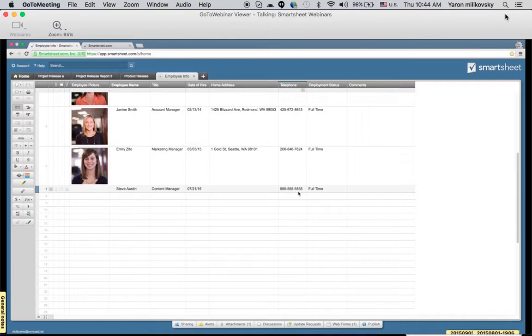So overall, the two great things about using web forms are that, one, they're very simple to design, and two, the client or team member, as in this project release scenario, doesn't have to be logged into Smartsheet to submit the information. They just need that live URL link. So however you want to send it out, as long as they have access, they'll be able to use this.